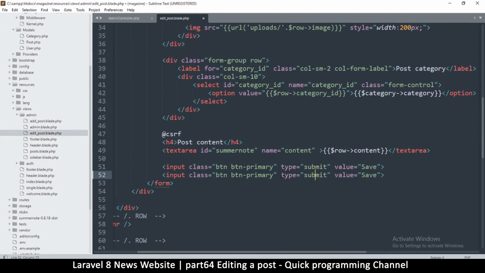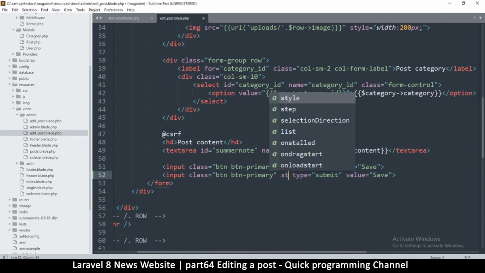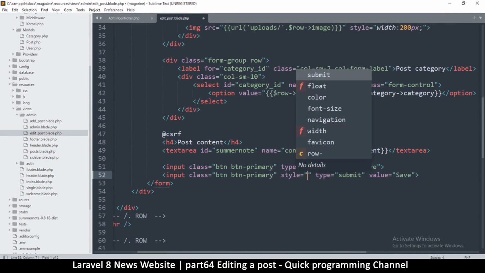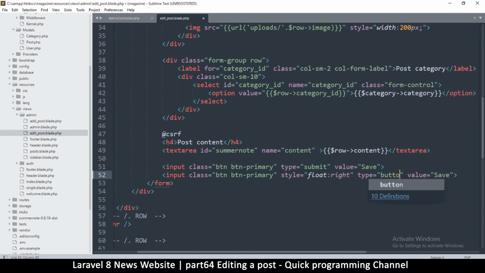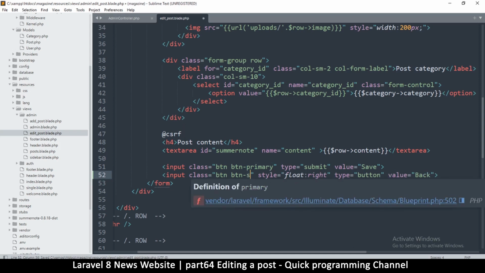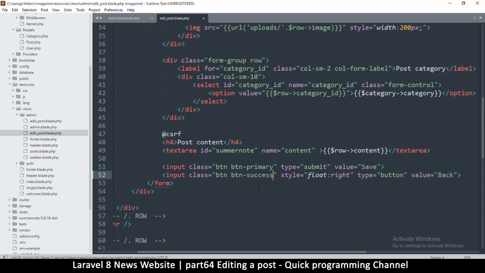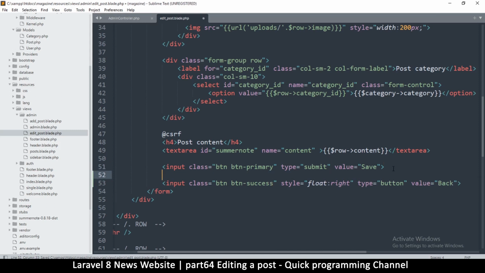So duplicate this, and I want it to float to the other side, but the bootstrap in here is a bit old, so it won't work as well. So I'll just use a float to the right, like so. And I should make sure I change the type from submit to button. And instead of save, I'll just say back. Instead of primary, let's say success, so that it's a little bit different. And then of course, this one will need an A tag because it's simply a link to what we want.